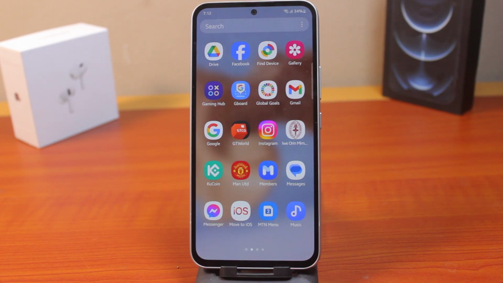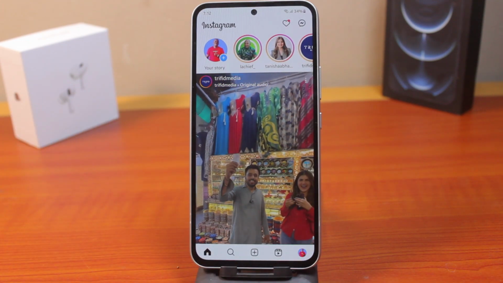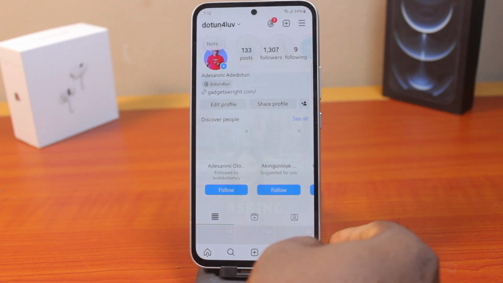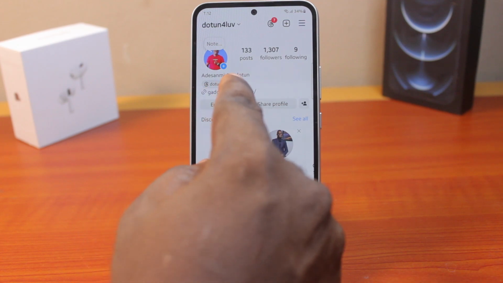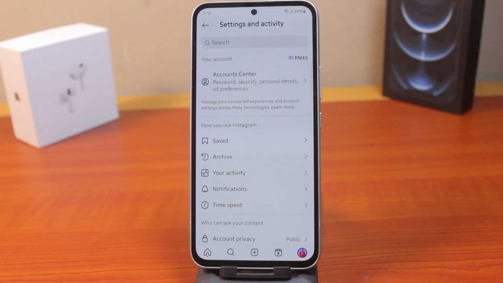Now, to change your Instagram notification sound, the first thing you want to do is open the Instagram application on your device. Now, while on Instagram, click on your profile icon at the bottom right. Then, on the page, you want to click on this red line at the top right, which is the menu icon. Click on this. Now, this is going to open the Instagram settings and activities.